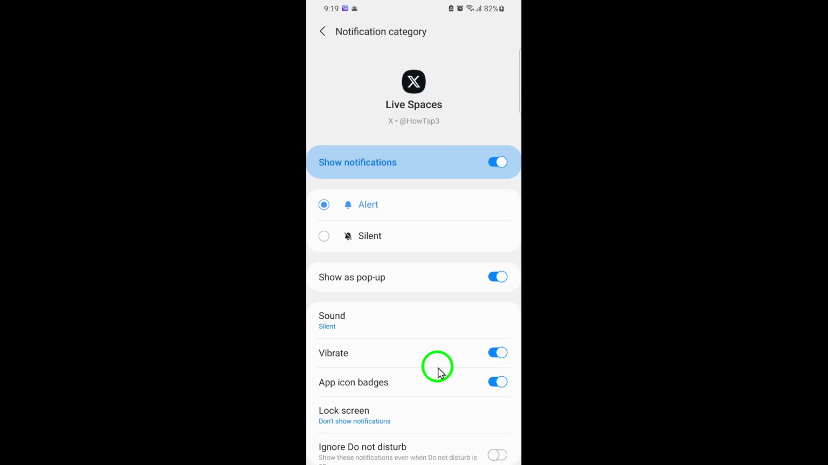And that's it. You've successfully enabled Vibrate for Live Spaces notifications on the X app. It's a simple adjustment, but one that makes your experience much smoother and ensures you stay connected without constantly checking your phone. If you found this helpful, take a moment to apply the same steps to other categories within the app that you care about. Customizing your alerts means you stay in control and only get notified in the way that suits you best.